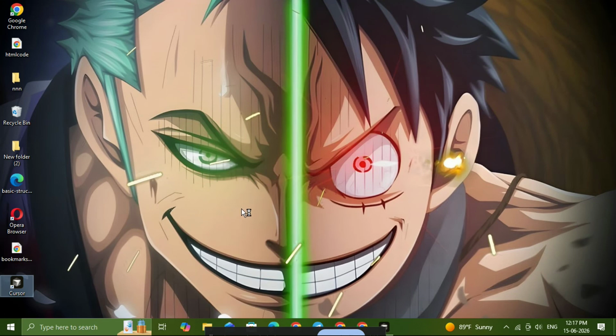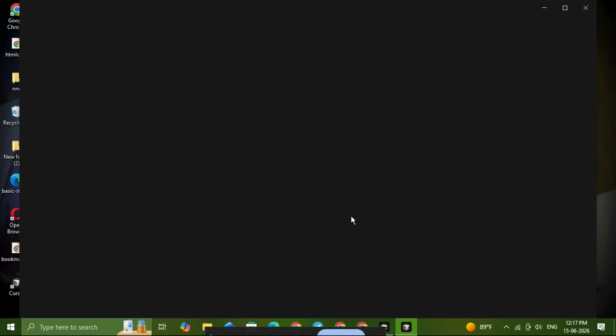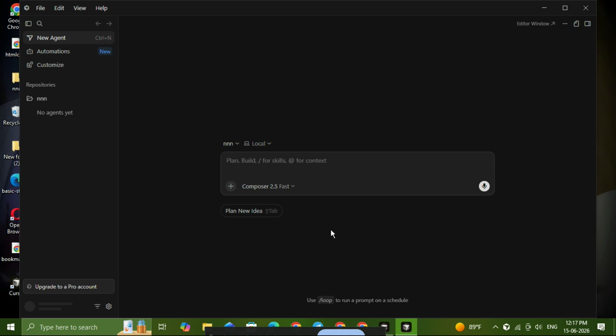If the installer gives you an option to open the app immediately, go ahead and do that. Otherwise, you can find Cursor in your Start menu and launch it manually. And that's it. Cursor AI is now installed on your Windows computer. From here, you can sign in, set up your workspace, and start using its AI features to code faster and smarter.